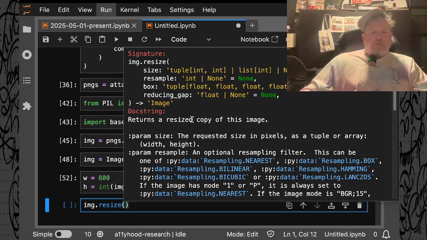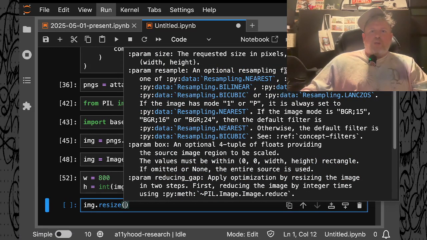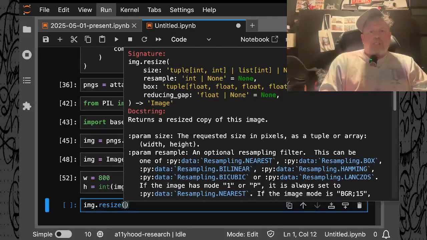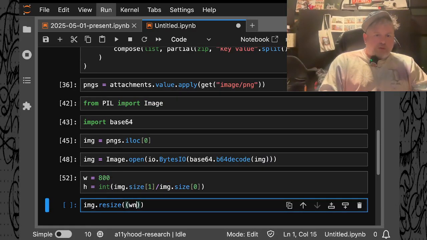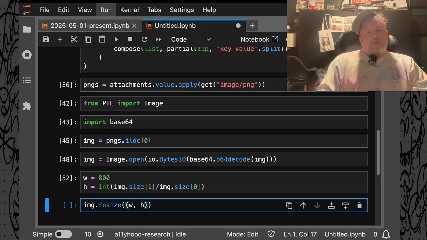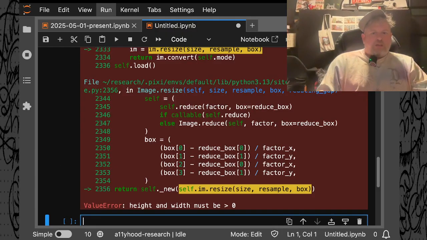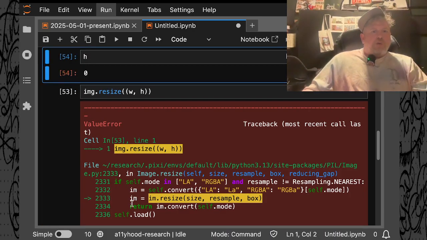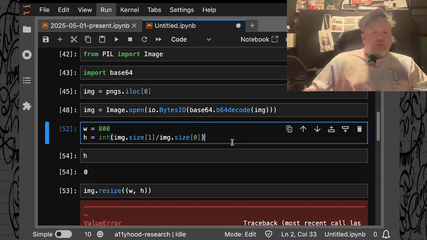What's resample do? Resample, an optional nearest. Oh, that's how it does the sampling. Image source to be scaled. All right, whatever. So I just give it a size. Tuple, W, H, and then height must be greater than 0. The height is. What? No. Height times width.